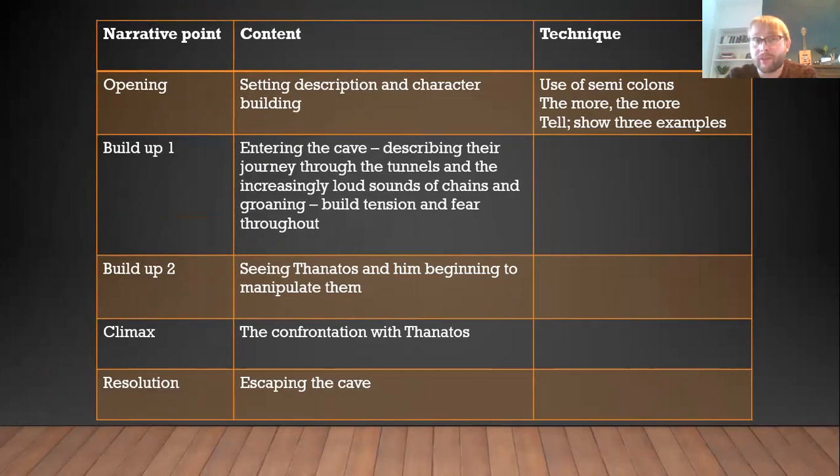Well, I decided if it's an opening paragraph where I'm getting a really good setting description, semicolon is going to be useful to connect 2 main clauses. And then I've put in some of those Alan Peat sentence types for authorial techniques. So I'm going to use them all the more. I'm going to use tell and then show 3 examples. You can choose anything that you think will work really well there.